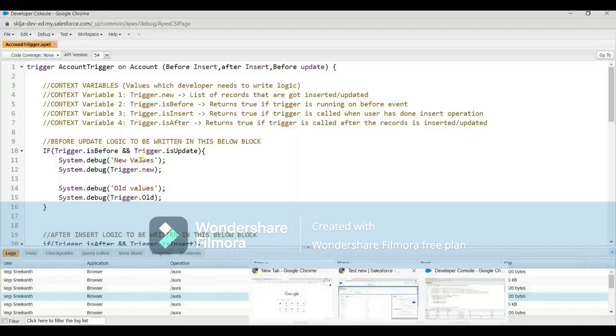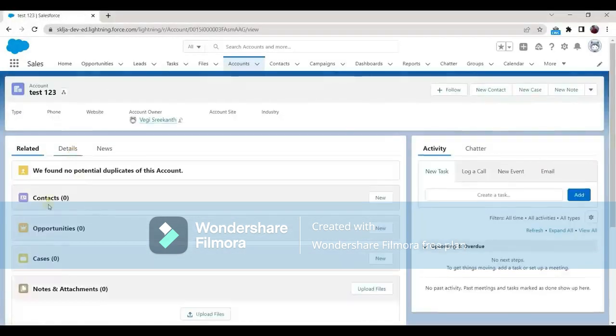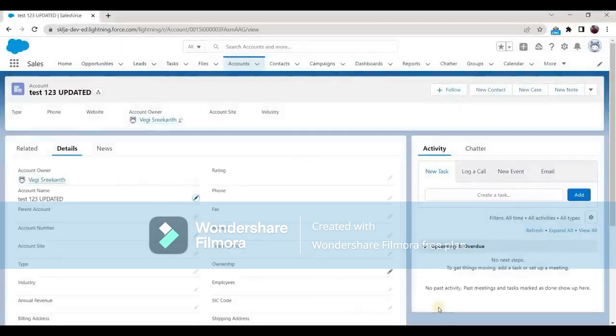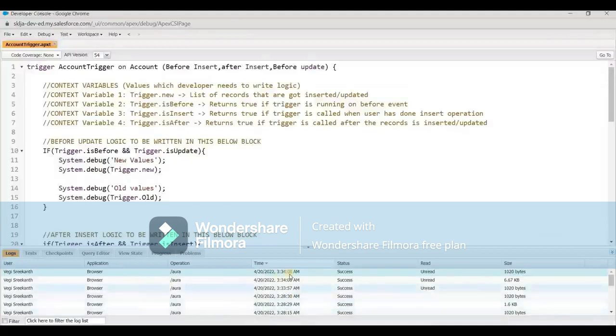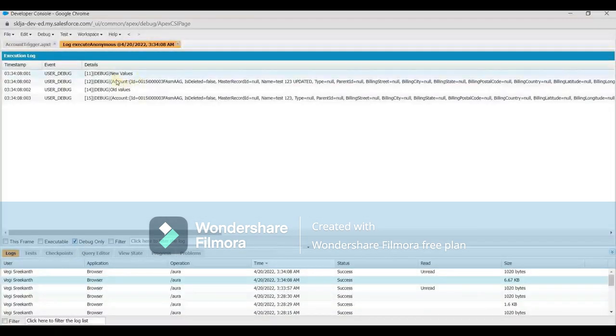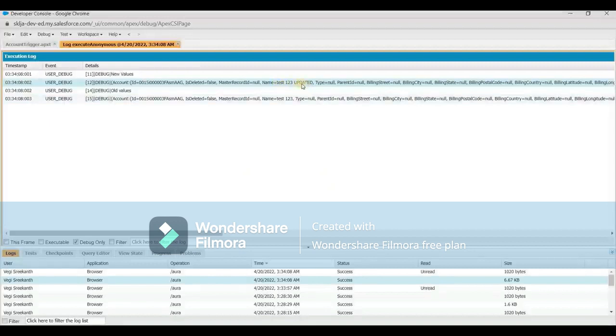Let's see that. Let me open an account. So click on test123. I will just change the account name from test123 to test123 updated, and then click on save. As soon as I click on save, I go to the developer console and open the logs. This should be it. Then click on debug only. So the new values, if you see, the name is equal to test123 updated. Old values, it's the same list.